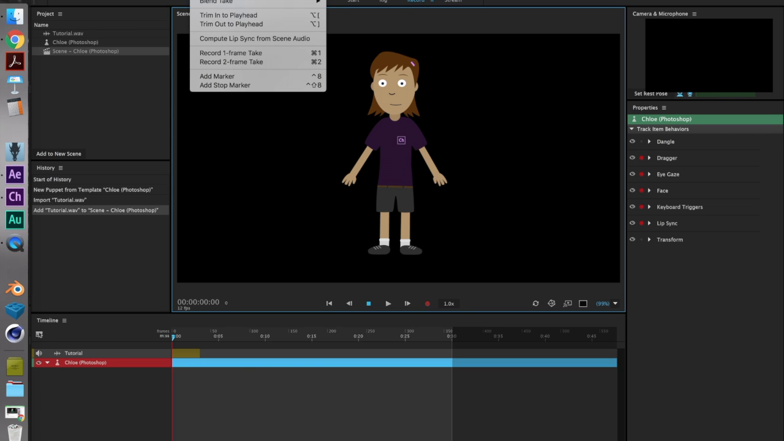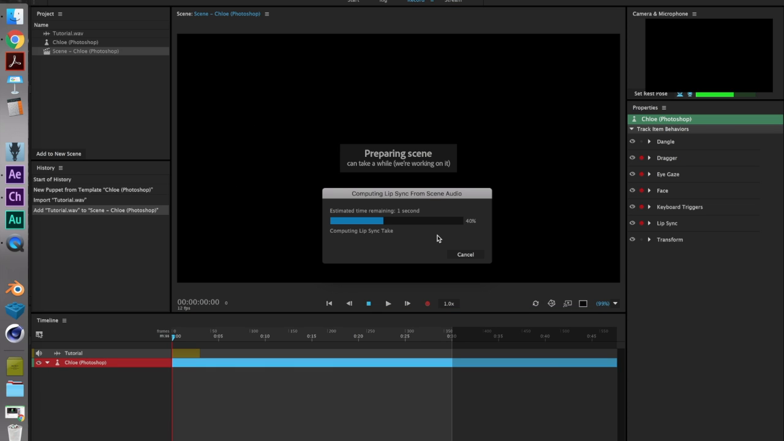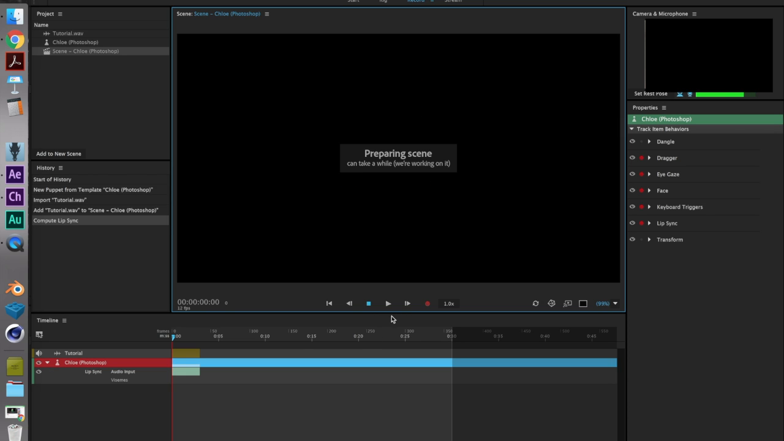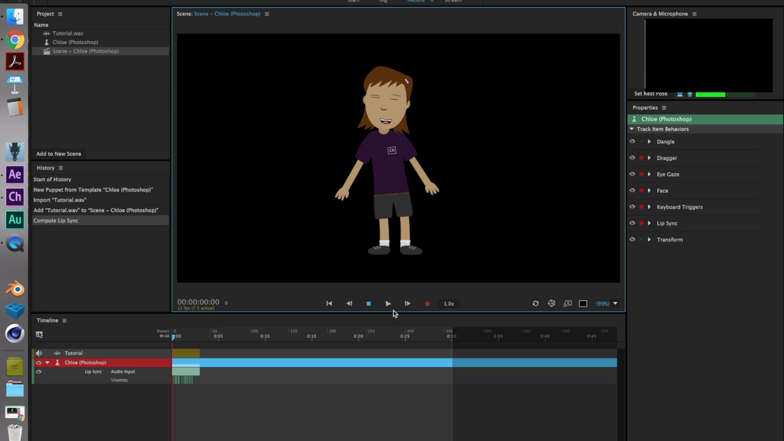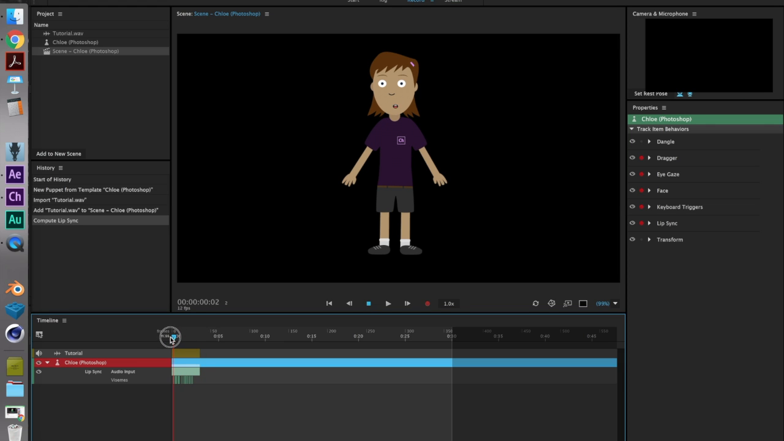Anyways, you're going to go to Timeline and then Compute Lip Sync from Scene Audio. And that might take a while. And so while it computes the lip sync, when you play it, it will have the keyframes. Oh, and that's just me up there. It took a while for the camera to load just because I have a lot of programs running, like After Effects, Character Animator, Chrome, and QuickTime running, and Character Animator is a big program. Sorry. So if you play that, Hello, welcome to this tutorial. You can see that the mouth moves to what it's saying.